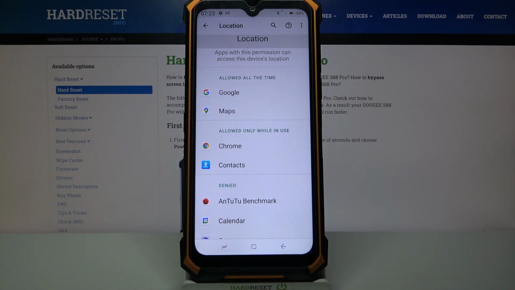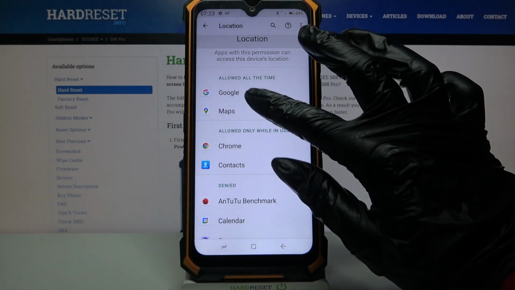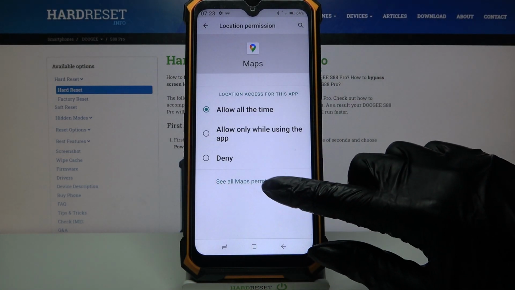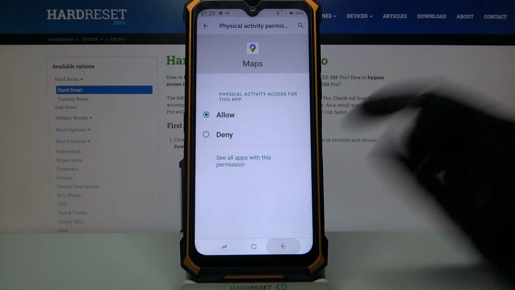But if you want to manage all permissions of your app, you can tap on it, click See All Maps Permissions and manage them from here.